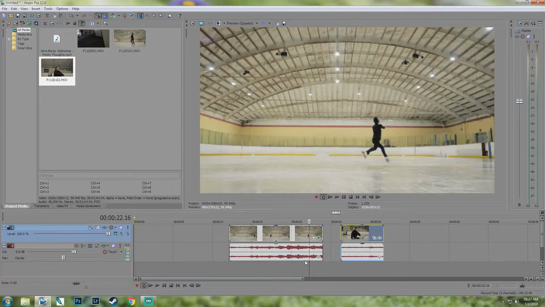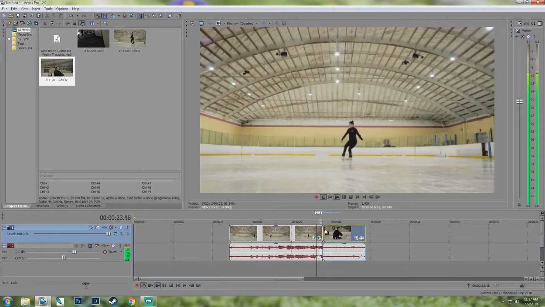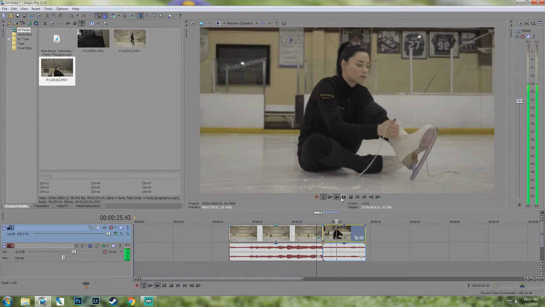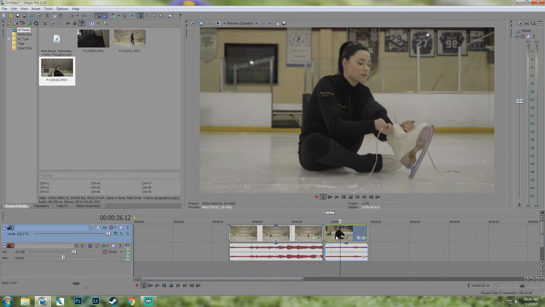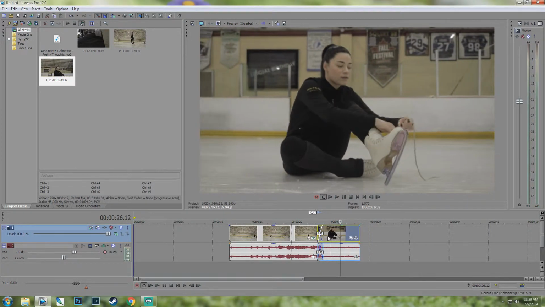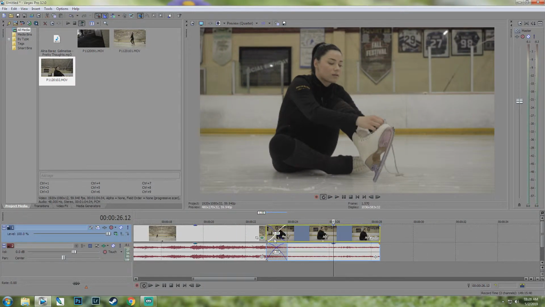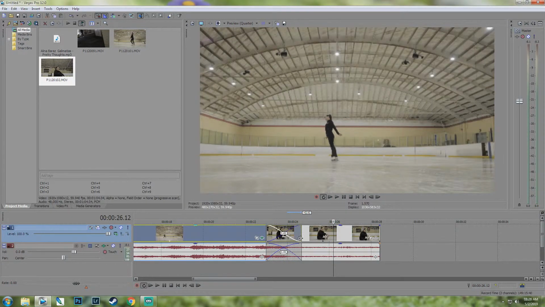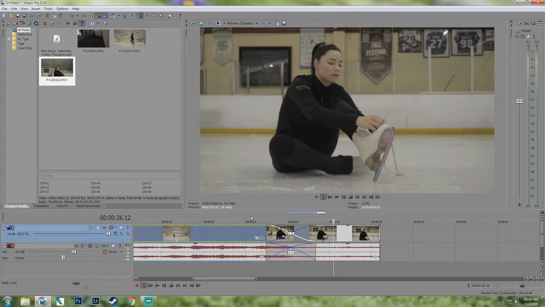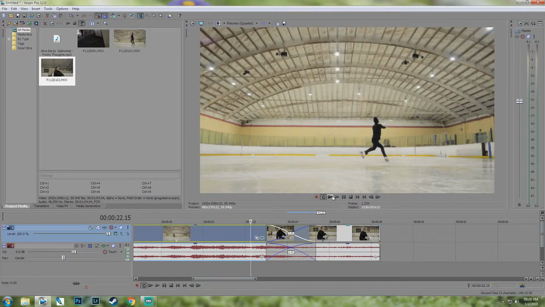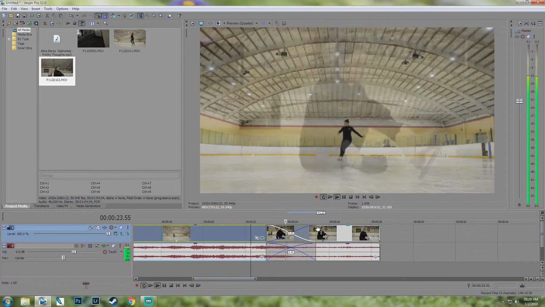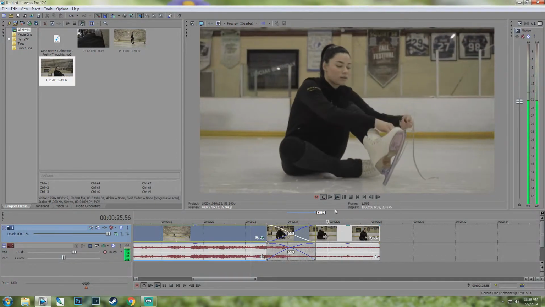Okay, so if you want to crossfade one clip to the other instead of having just a simple cut, what you can do is just drag the footage and have them overlap each other. And this is our crossfade right here. You can increase the length of the crossfade by doing this. And now, when we play back our footage, it should have the crossfade. Super easy.